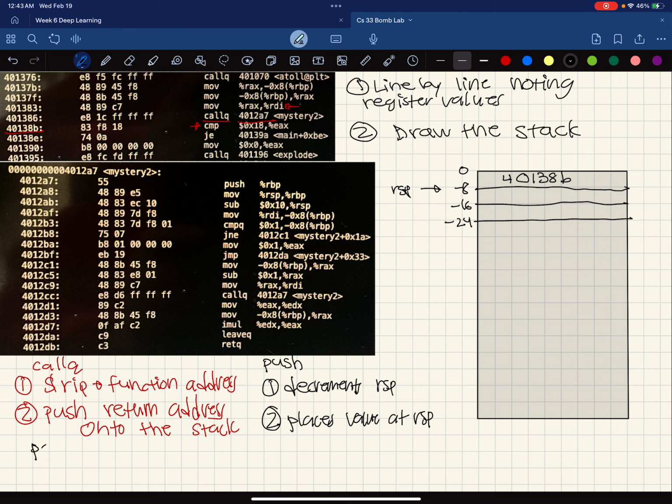But what does pop Q do? Basically, it does what push Q does, but in reverse order. It pops the value at RSP into a register, then it increments RSP. So opposite things in opposite order. Okay, so these are your fundamentals.